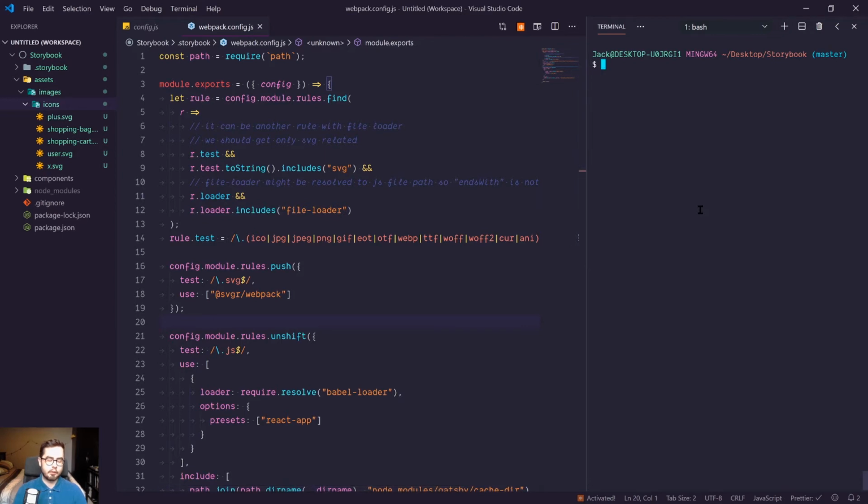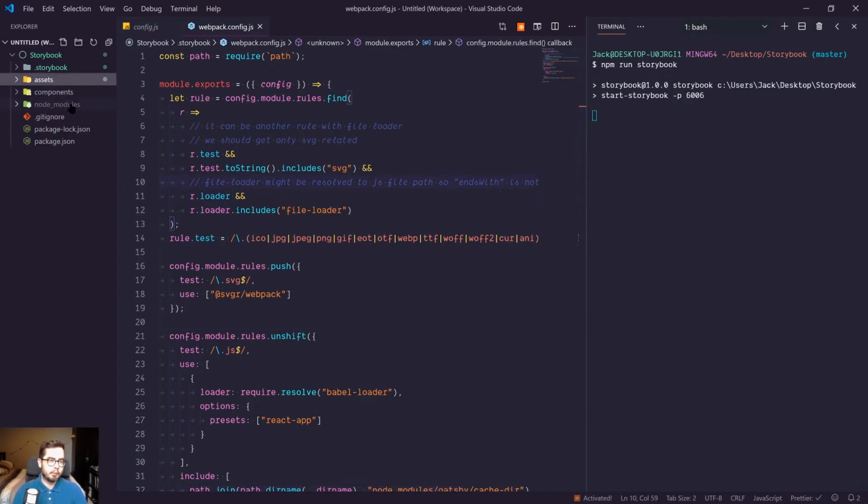We can now start our Storybook instance up again. If you had it running previously, you'll need to do a restart because we've got a new Webpack config being applied, and we need Storybook to detect this and implement it. So we can run npm run Storybook. And while that's kicking off, I will open up a component, our button.